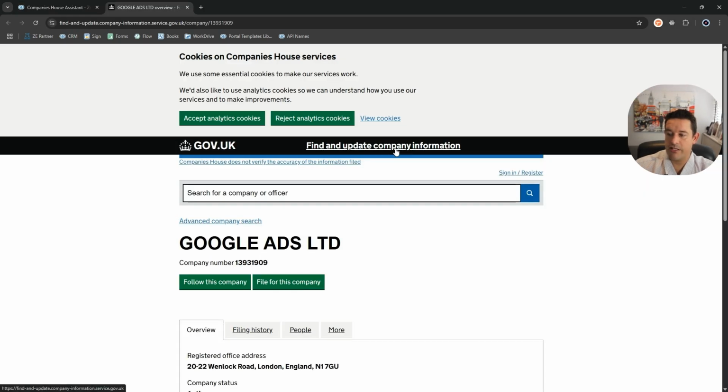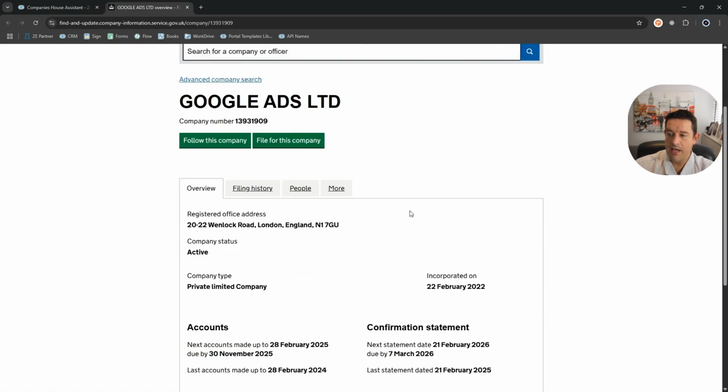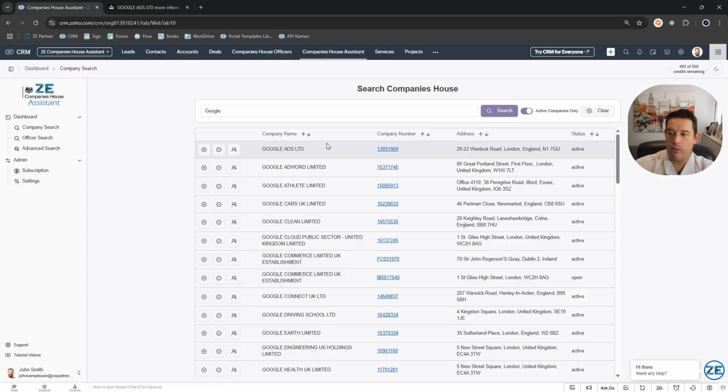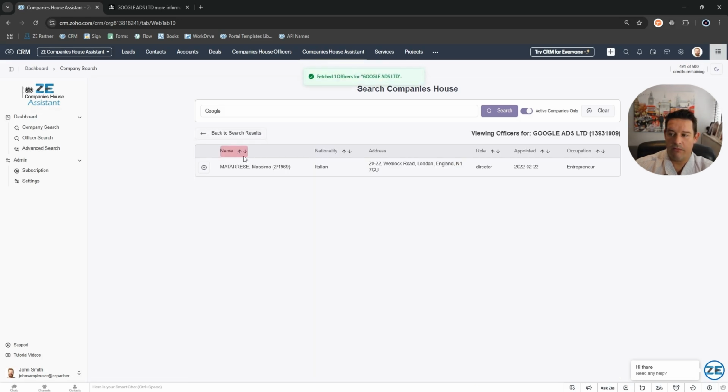We could go straight to this company on Company's House and see the full history. We might also look up the officers, persons with significant control, or add this company as an account on our system. Let's start by looking up the officers. Here we have an officer, and we can add this officer as a lead. We don't have this person's contact information because unfortunately that isn't made public to us on Company's House.